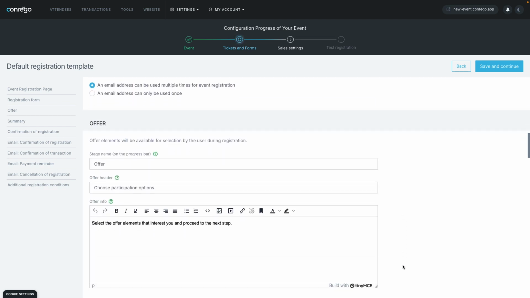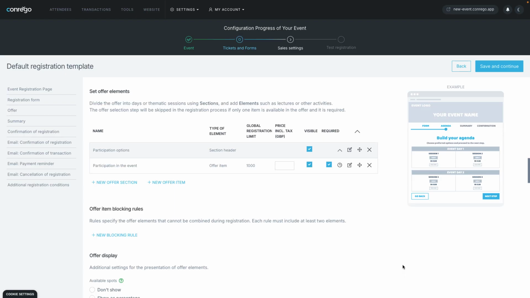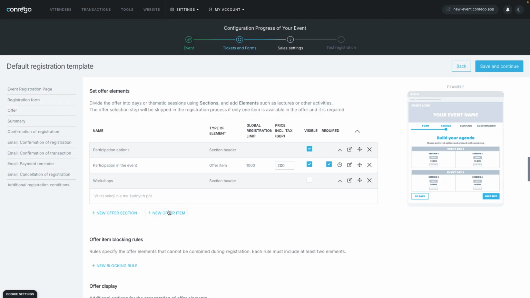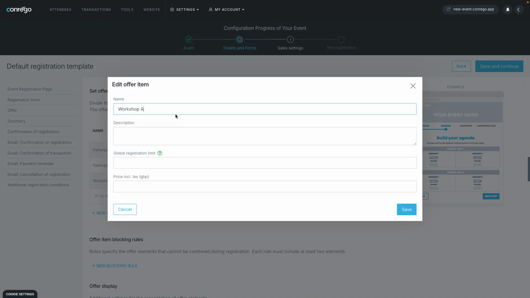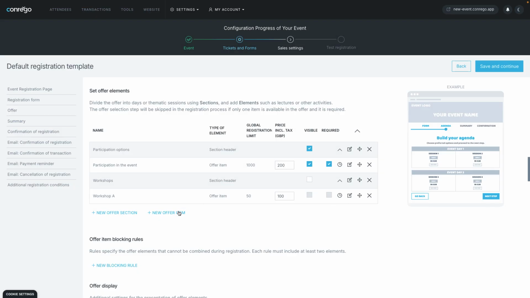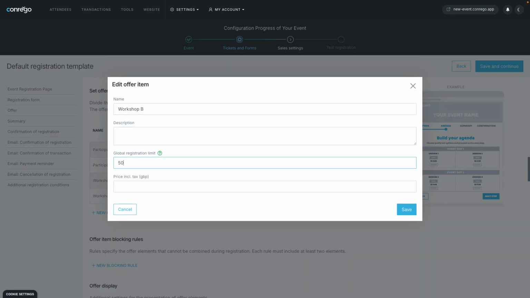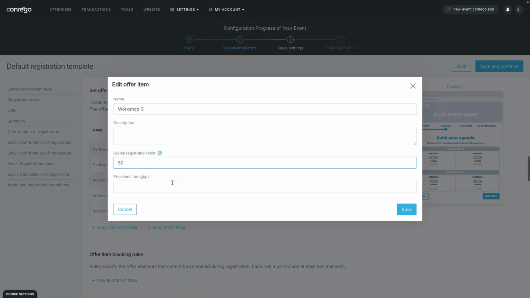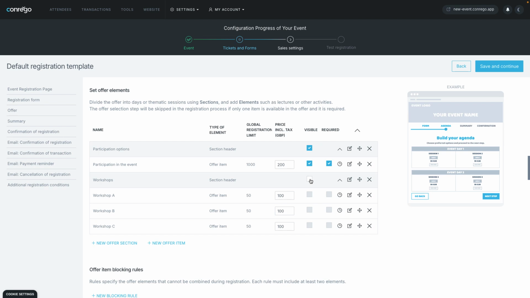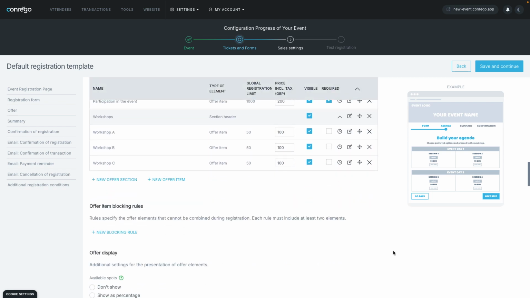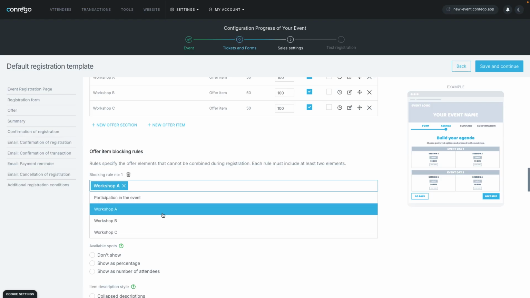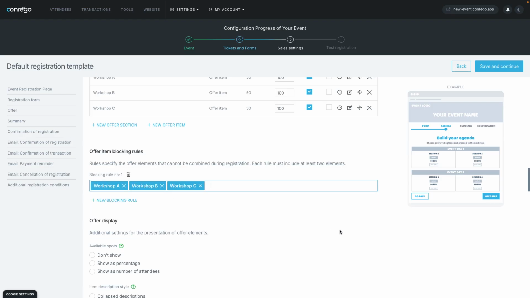Now let's configure the offer. There's already a participation in the event section. Let's add another one. Workshops, with 3 workshops, A, B, and C, each priced at £100. Assuming the panels run in parallel and attendees can choose only one, we'll use the Offer Item Blocking Rules function to create a rule preventing selection of multiple panels simultaneously.